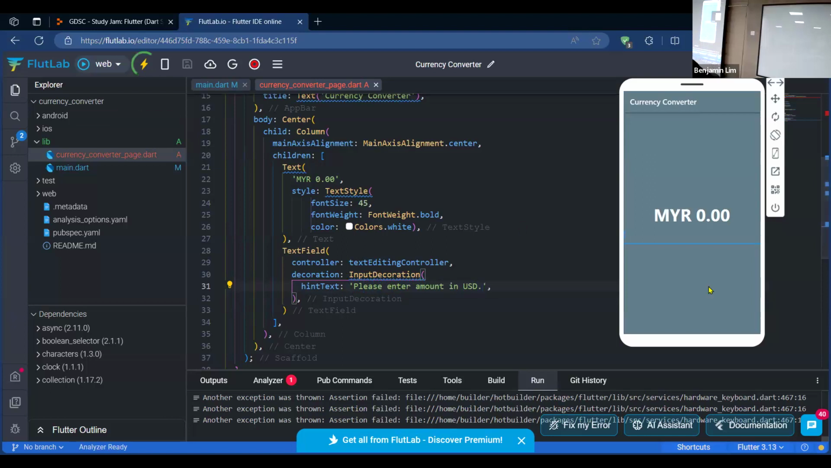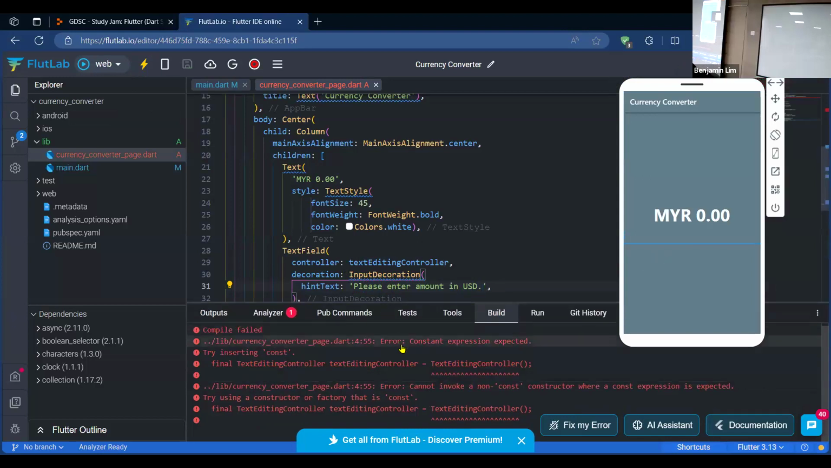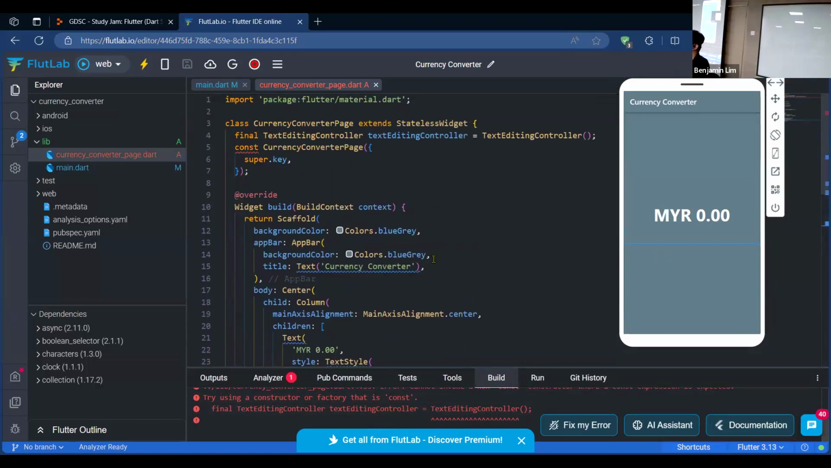Okay, now let's Control S. And we are getting an error. So what error is it? Final textEditingController equals TextEditingController. The error is we cannot invoke a non-constant constructor. So why do we get build errors? It's because TextEditingController is something that changes over time, so it can't be in a stateless widget.